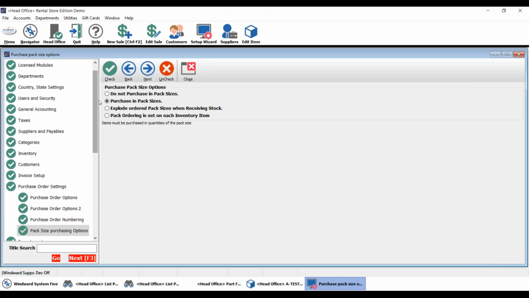So if you choose, say for example, the explode order pack sizes, putting one ordered quantity will automatically explode the pack into 6 pieces when you receive it. And if you choose the purchasing pack sizes, it will be per pack size quantity. So if I set my pack size to be 6, then you can order by 6, not by 4, not by 3, but it will automatically go to the minimum quantity because of the pack size quantity.